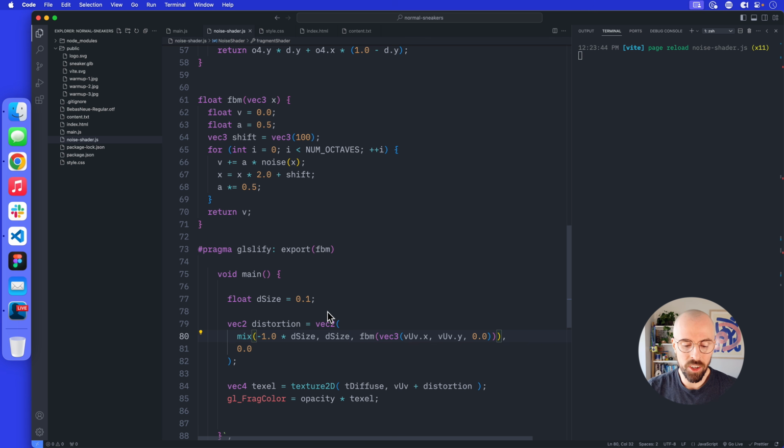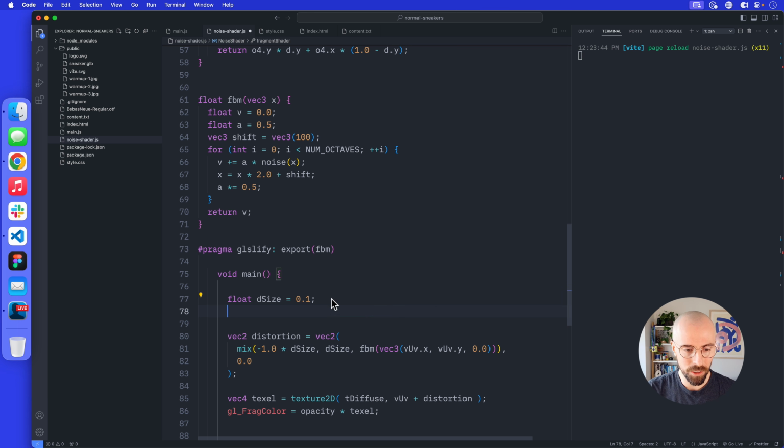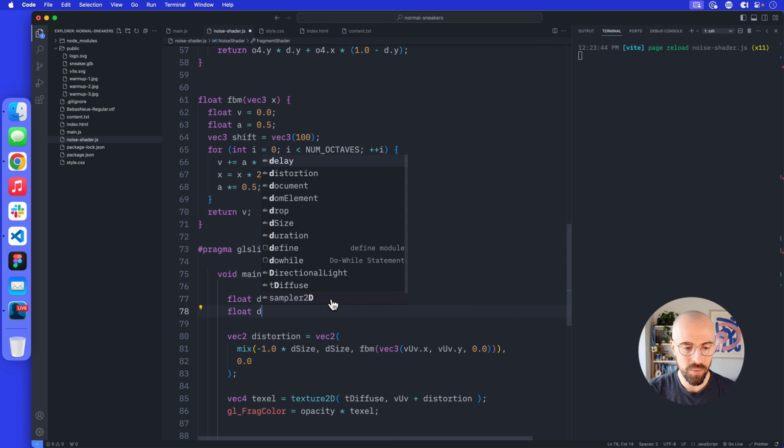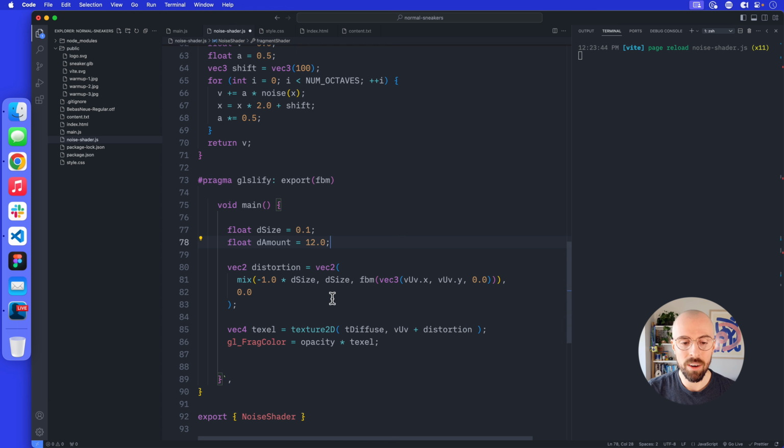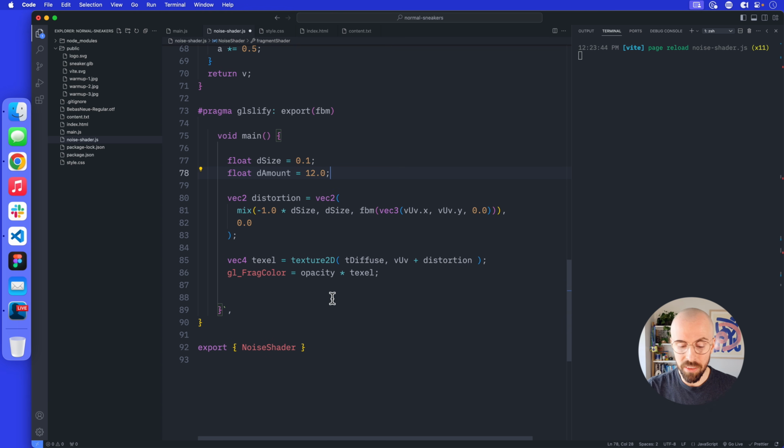Now, I also want a certain amount, like how cloudy do I want this as well? So I'm going to use another one, float D amount. And I'm just going to make this 12.0 for now with a semicolon at the end. Now, again, this is something that I've kind of played around with and it kind of worked well for me. And this is going to work a little bit differently for you. So let's just see this in action.